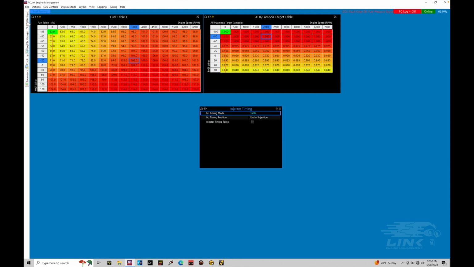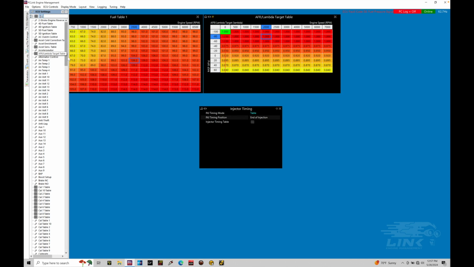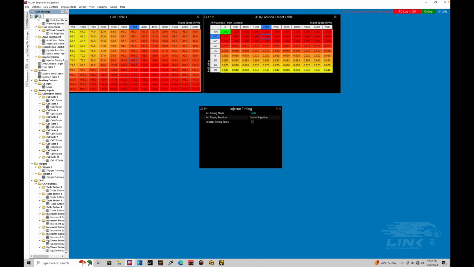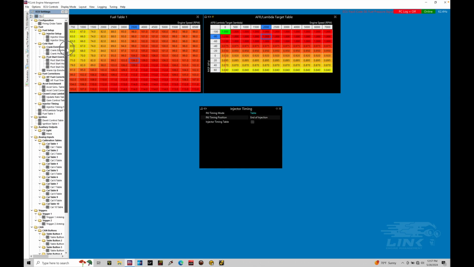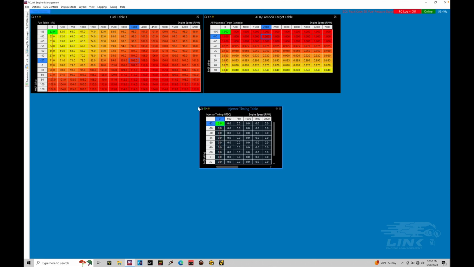So if we go back in to our ECU settings, it should appear now in that list, specifically in our tables. And going in here, we should find that injection timing is an option because it's available right here. I can click on it. It should also be available in our drop-down menu, which is right here. So we can see that's appearing.